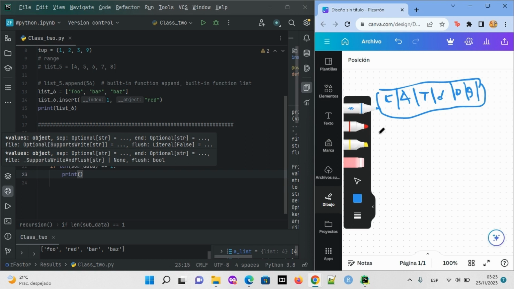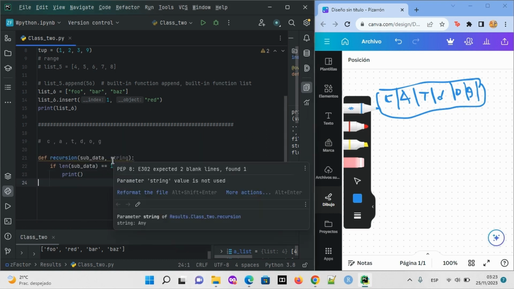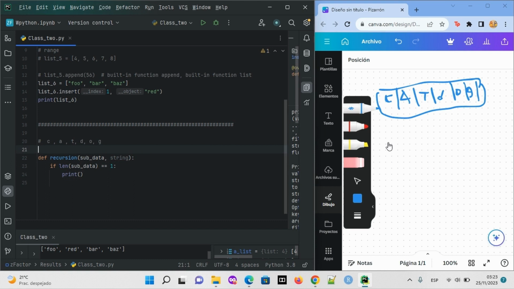Okay, so what if we want to delete only one word? Okay, so let's do this. So for example, if you want to delete this word, and then you will get only cat dog. Okay, so CATDO. That is perfect. So why did the last letter vanish? So we are going to figure that out.